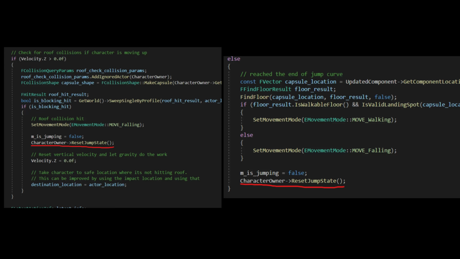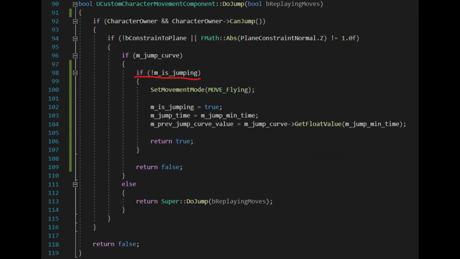At this point, I realized that there is a bug where the character jumps only on alternate button presses. It always misses one button press in between. This is fixed by adding a call to reset the jump state at every place where isJumping is set to false. I also added another check in the DoJump function to see if the character is already jumping before initializing the variables.